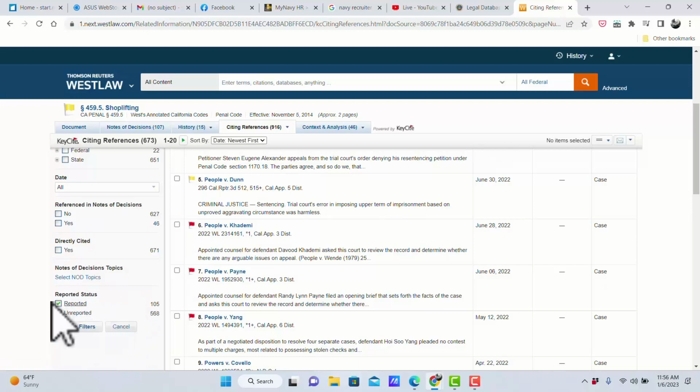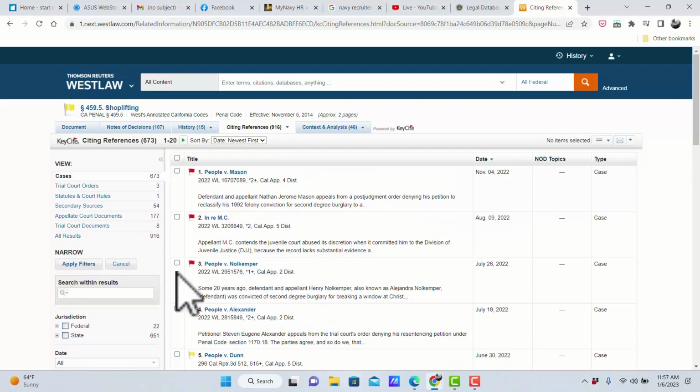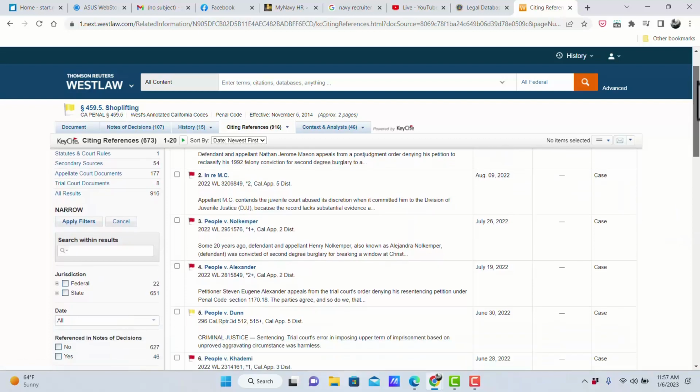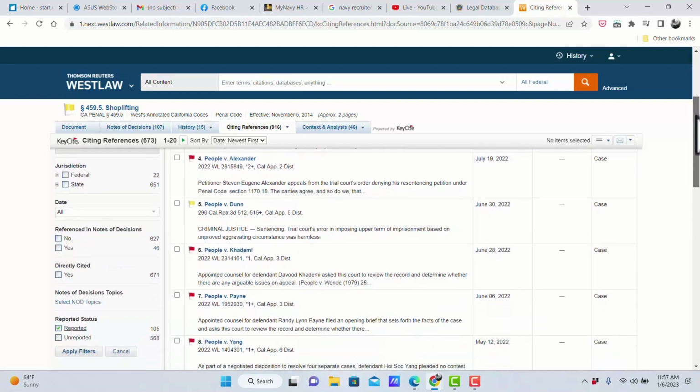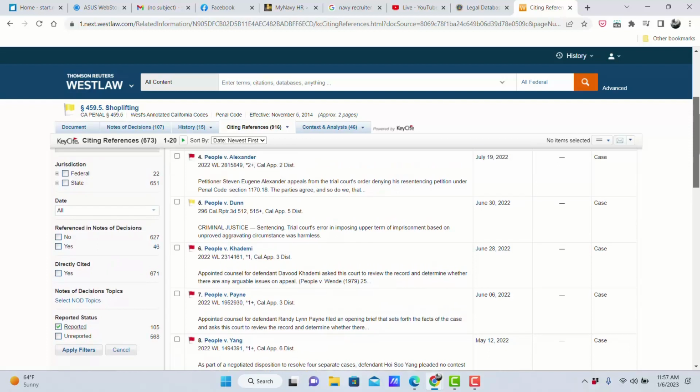Now notice it did not immediately eliminate unreported cases, and that's because I have to apply filters up here because I'm using multiple filters. Depending on how the settings are set when you use it, you may have to change it to multiple filters. If you don't change it, then every time you make a change to the filters on the left, then the results will change. And you may like to do it that way.